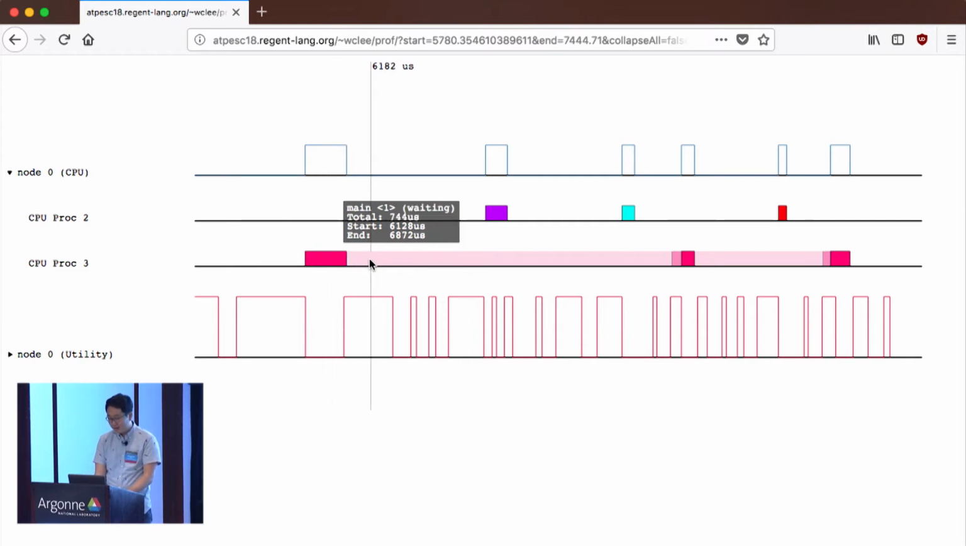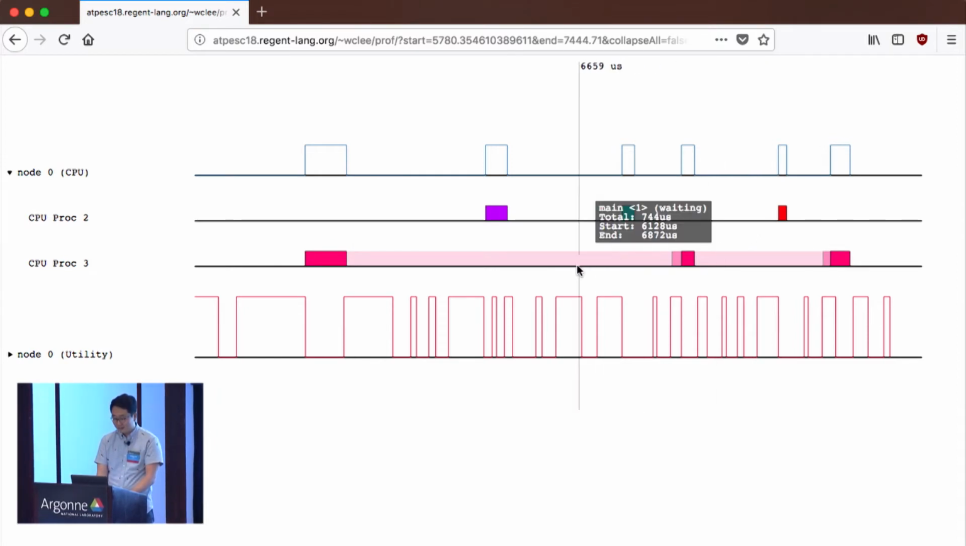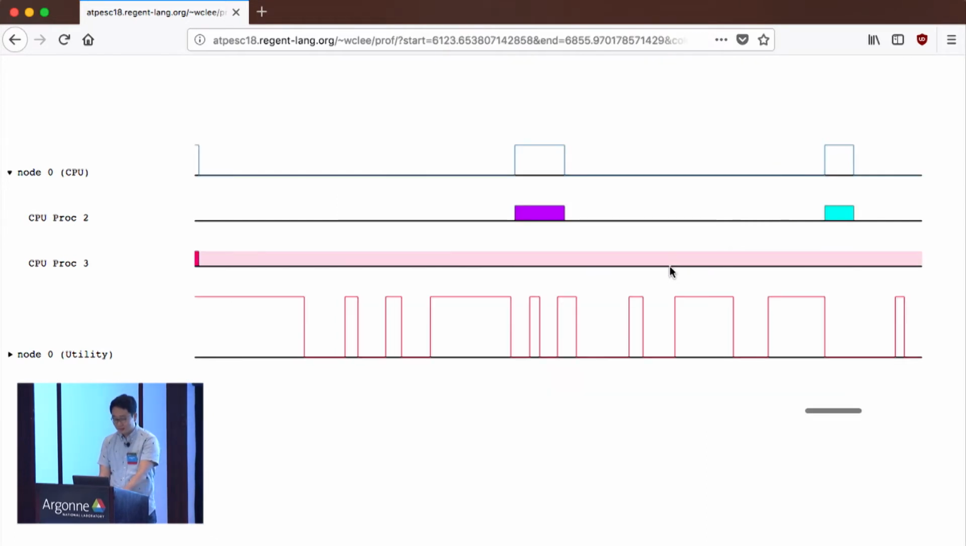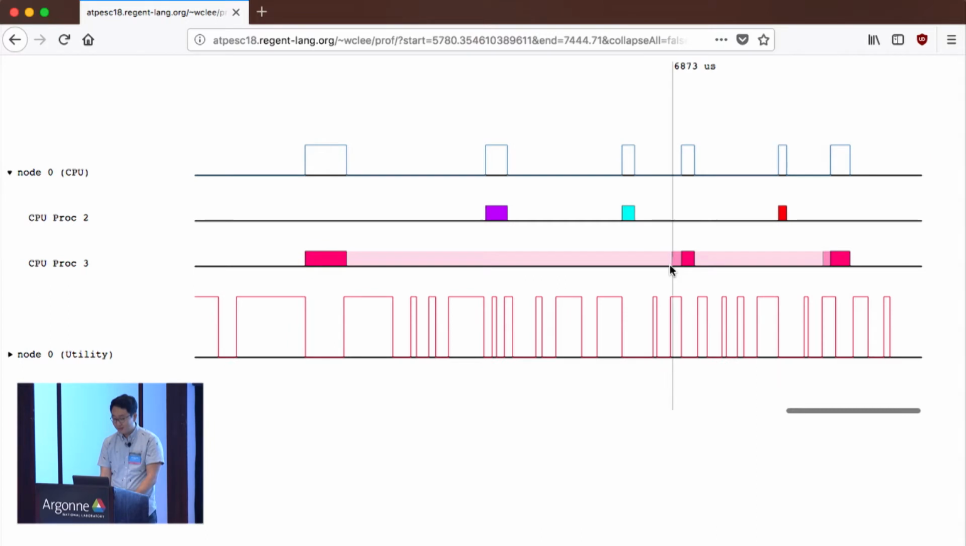But if it sees any shaded part, these basically mean that tasks were blocked. So actually, this portion is when the main task was blocked, and you see a slightly different color here. Oh, sorry, here. This is when the main task becomes ready again.